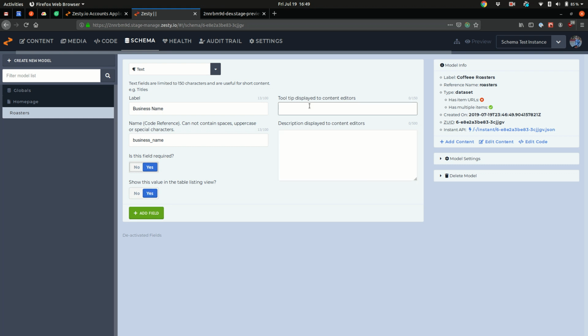And then a new feature here is that fields can both have tooltips and descriptions. Tooltips are hidden, and it requires a content editor to interact with an icon to see it. So this is good for secondary information. Descriptions are always present. So they're shown below the field and are great for providing guidelines or instructions around the content being entered into this field. So let me go ahead and add this business name.